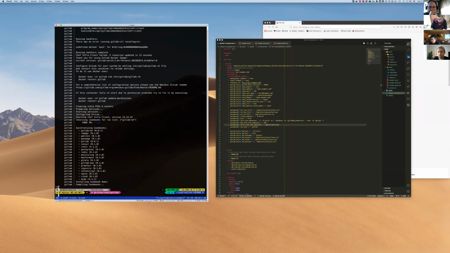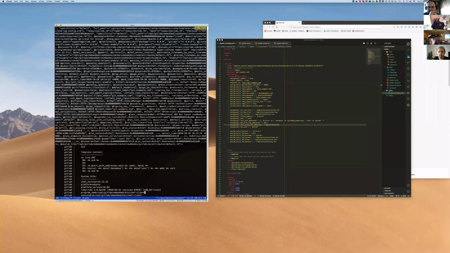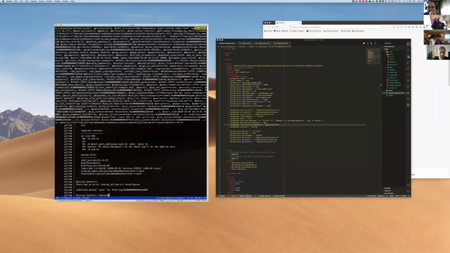Come on. There's the sequence for history. There was an error there about undefined method each for string. There it is. Yep. So it is expecting that cert auth addresses to be a hash. Hash or mash, depending on how technical you want to get, but not a string. It is expecting it to be an object that it can iterate over.